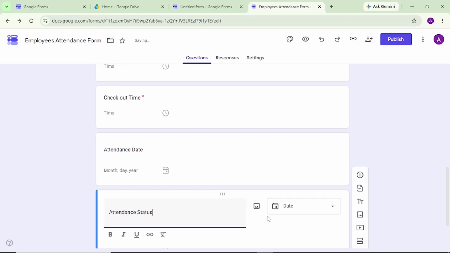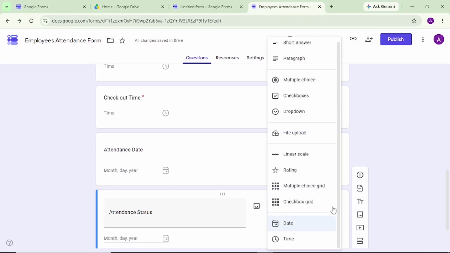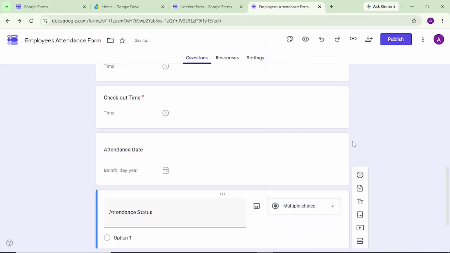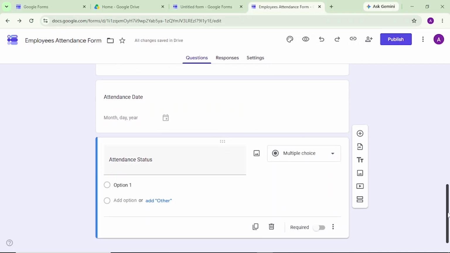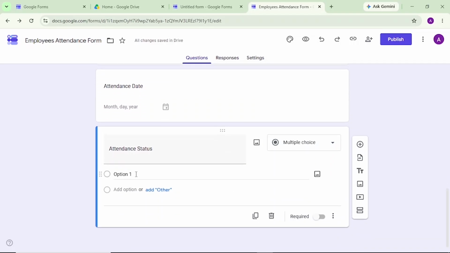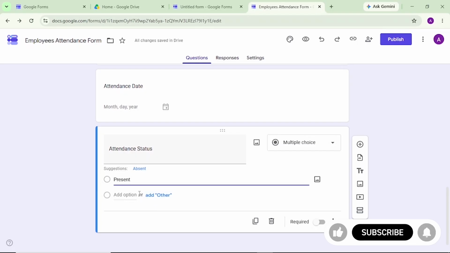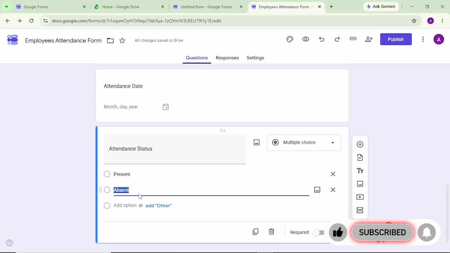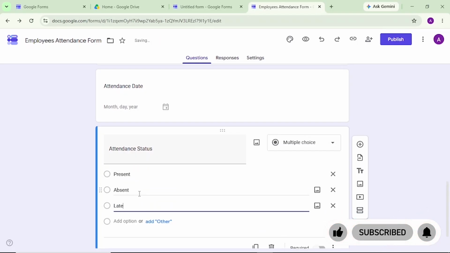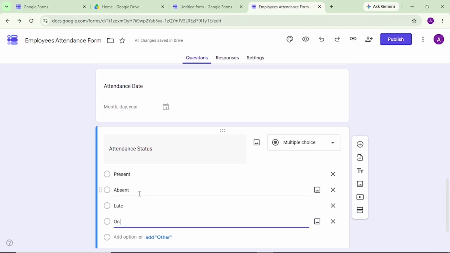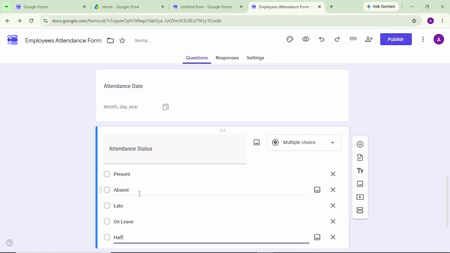Then we go to question type, click on the down arrow, and we change this into multiple choice. With multiple choice, we're going to have options. We're going to change them to present, the first one. The second one, we're going to make it absent. The third one, we're going to make it late. The fourth one, on leave. And the fifth one, half a day.